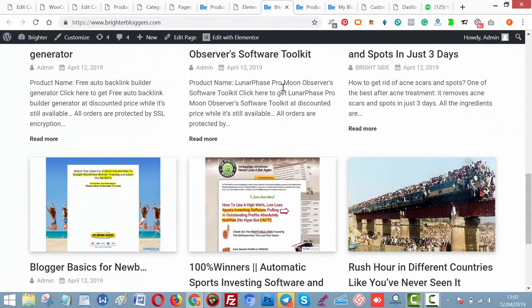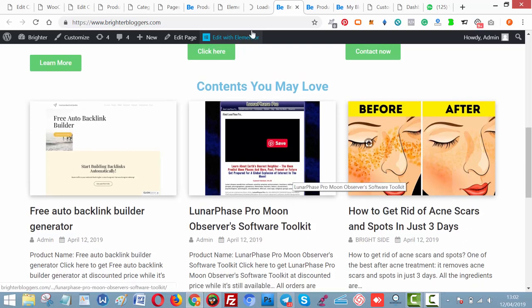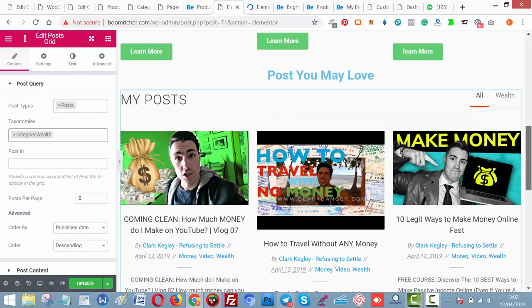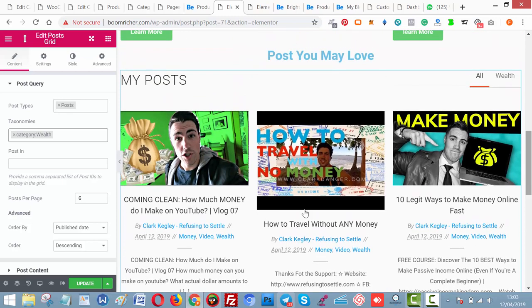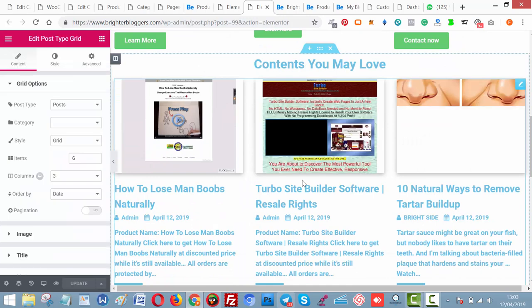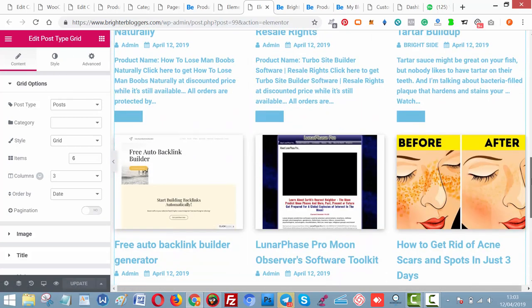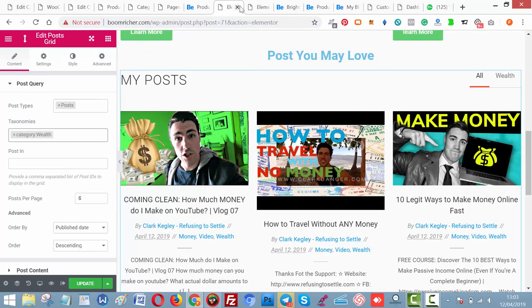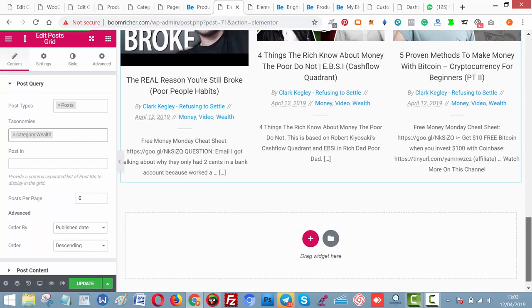Let me look at the element I pick here. So to know which element you used, I want to click on edit to see the element I used here. So this is it. This is the element I pick here. You can just double click on it. This type is PostGrid. It is also PostGrid. So this is the one here.